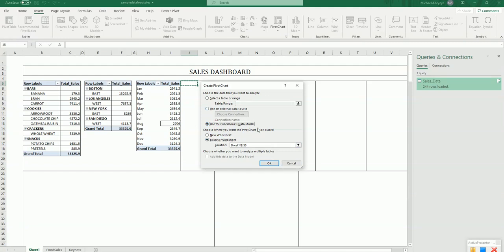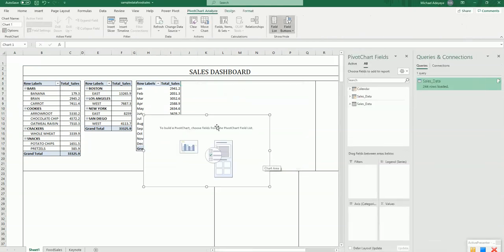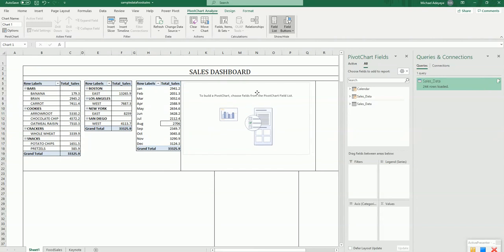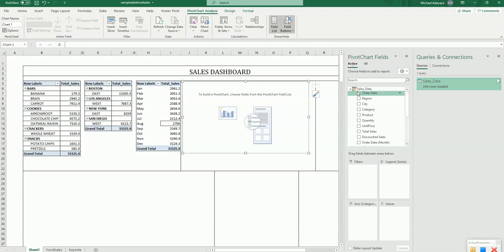Use this data model. So we are using this data model, because we are not using a table and you want to use the data model in that cell. So you ask me, and I can bring it. I want my pivot chart here. The same way, you just move this guy to active. All right, so it's in active.